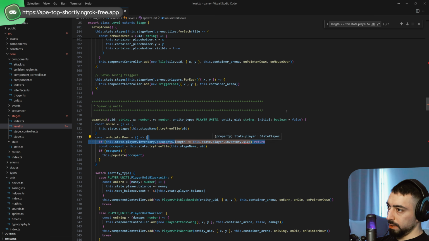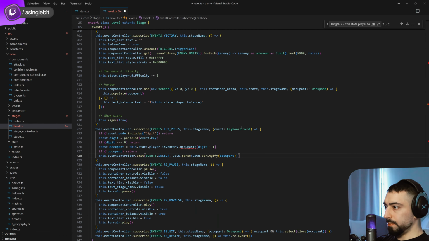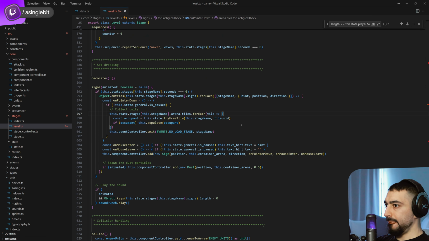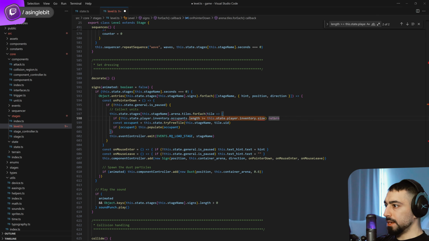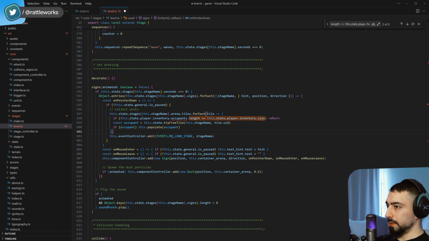Not exactly. It's not exactly identical, because here we are returning from the for each loop, and we are continuing on to the next iteration.